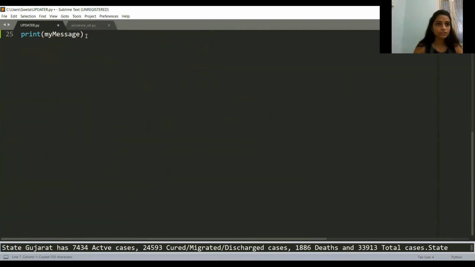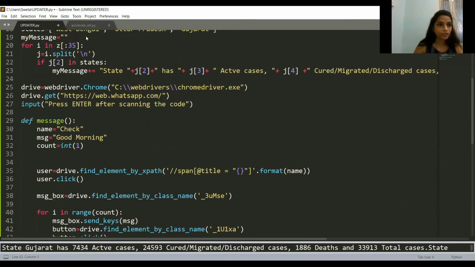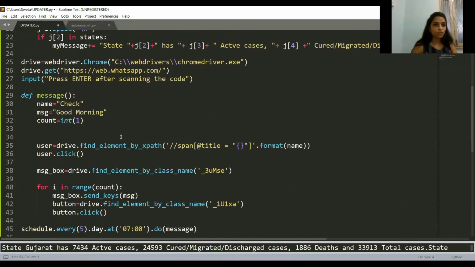After all these, now I don't want to print any message, right? So I'm just removing this thing and I'm adding all these things over here. So yeah, suppose here goes the name of the group where you want to send the message. So I'm giving the name. Let's say I want to send this message to a group named check. Then the message. Now the message that you have formed goes here.